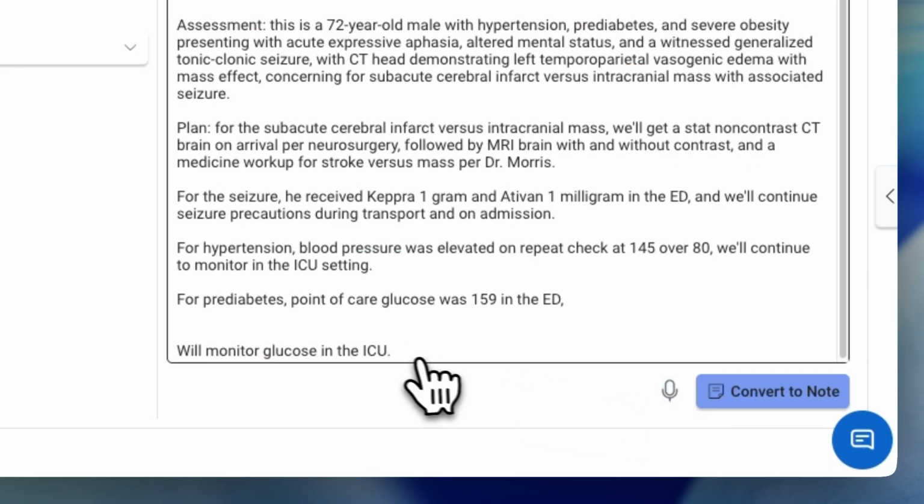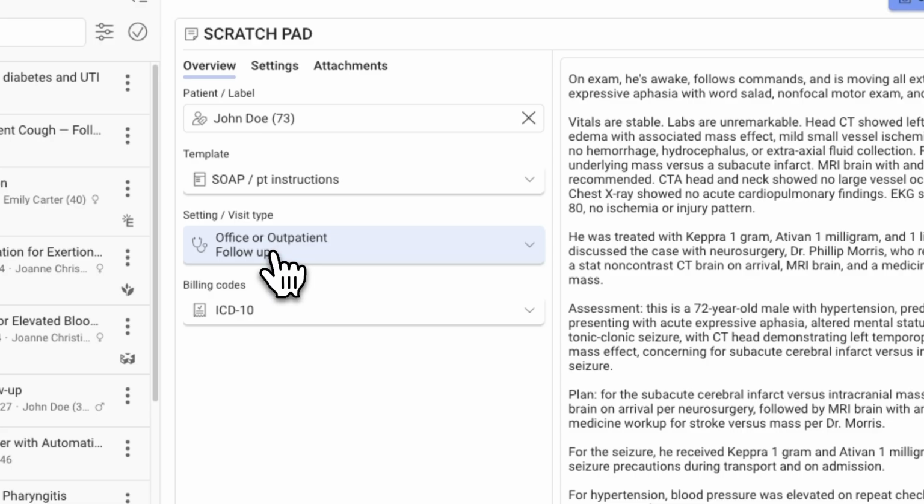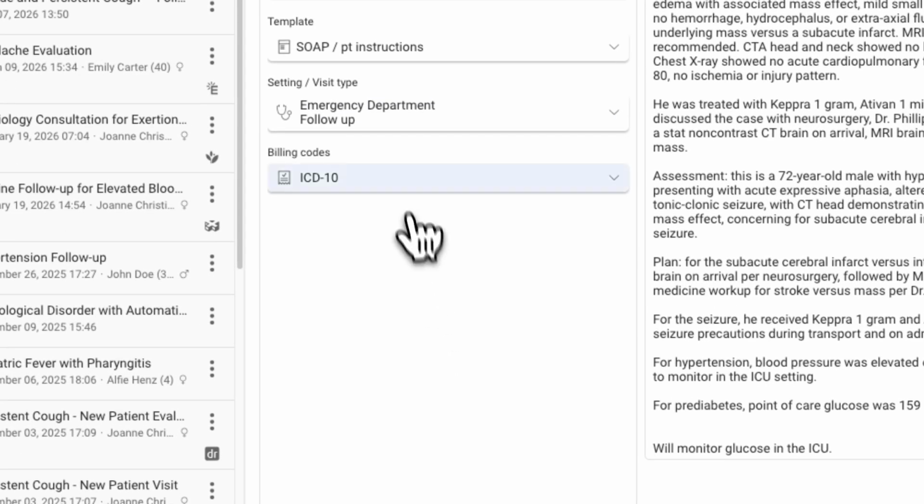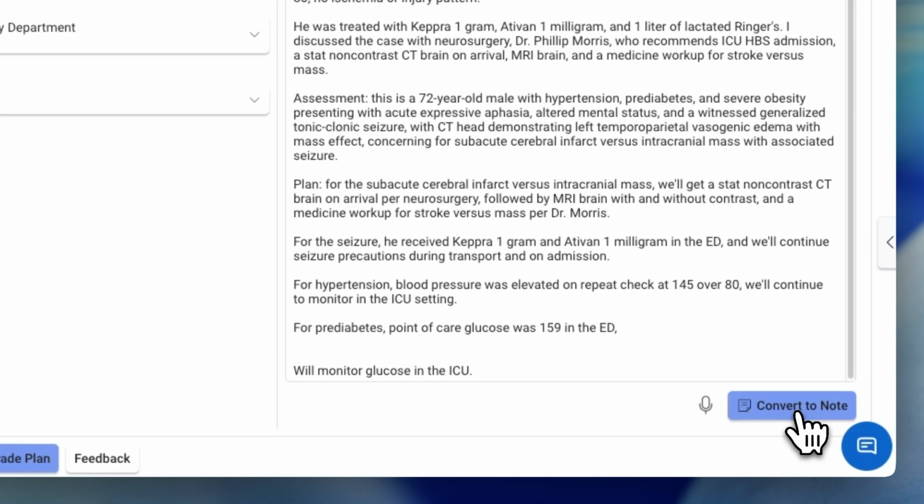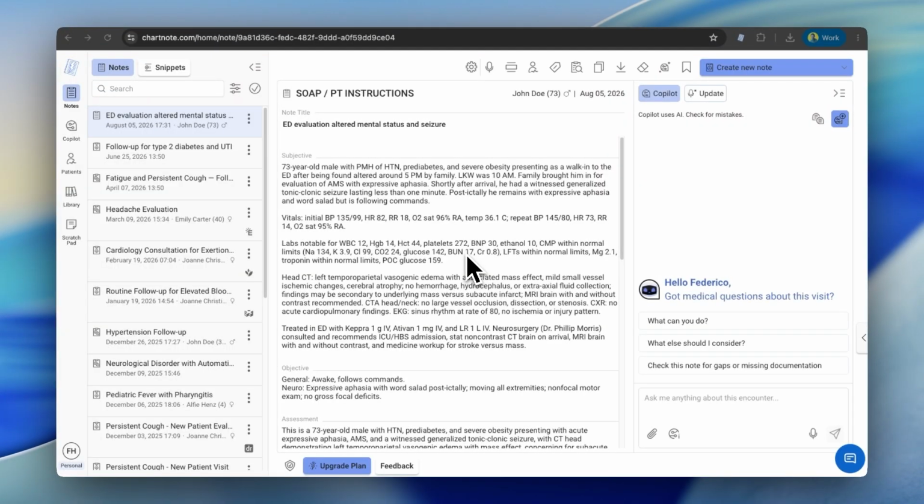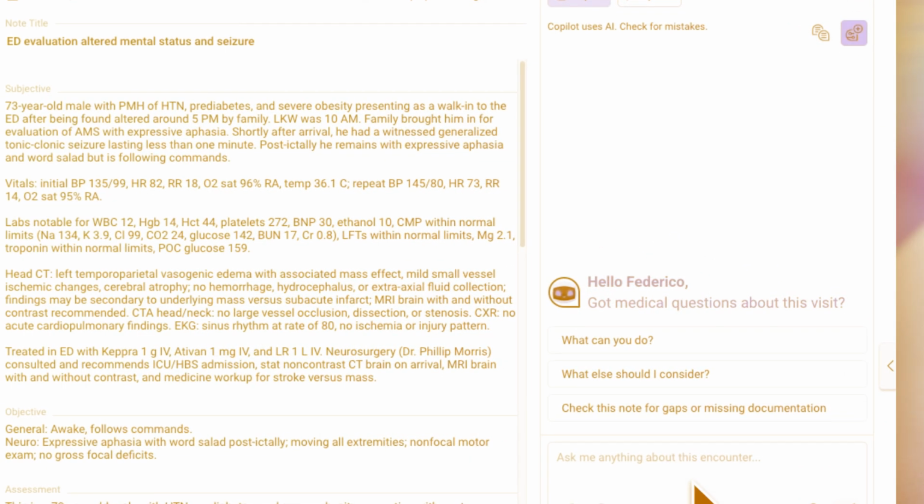Then set it up like any other note. Label the patient, pick your template, choose the setting and visit type, and turn on the billing codes you want. Hit Convert to Note, and it's a structured note. Subjective, objective, assessment and plan, coded and ready.